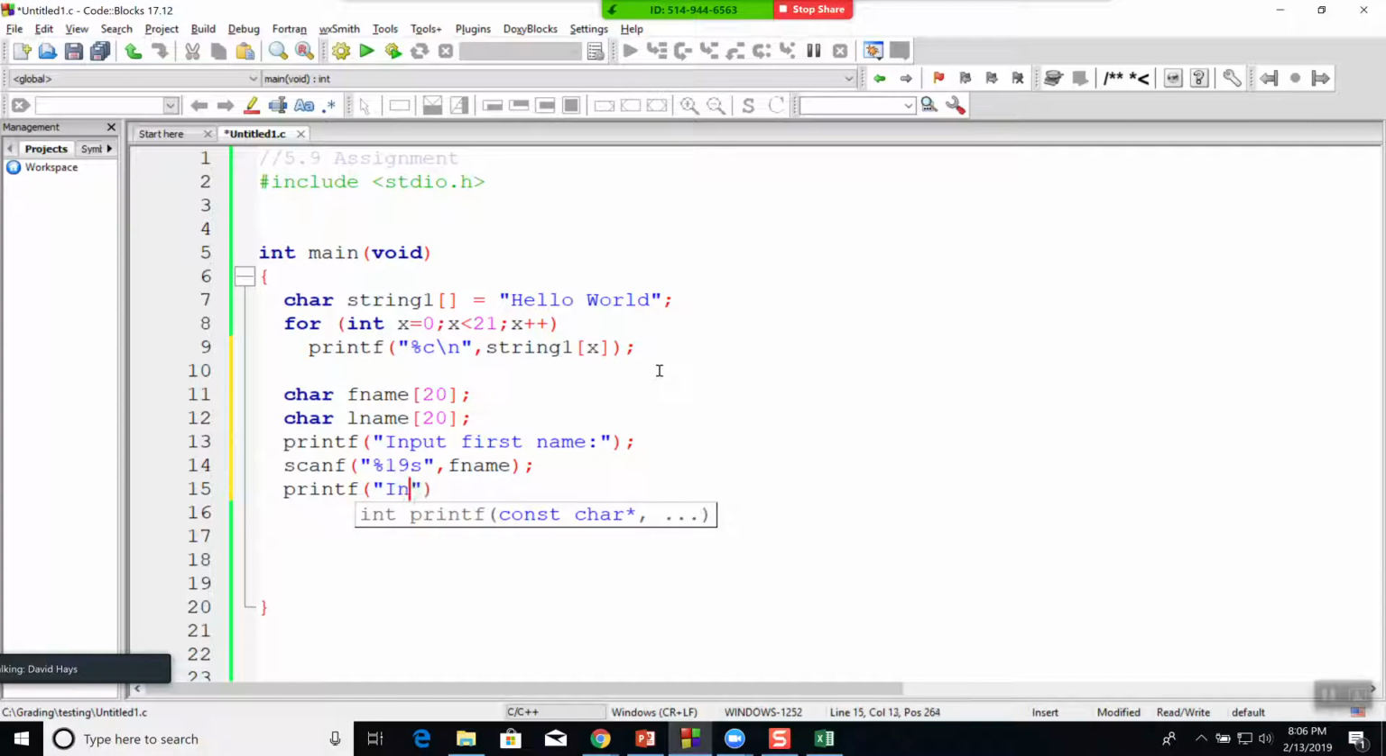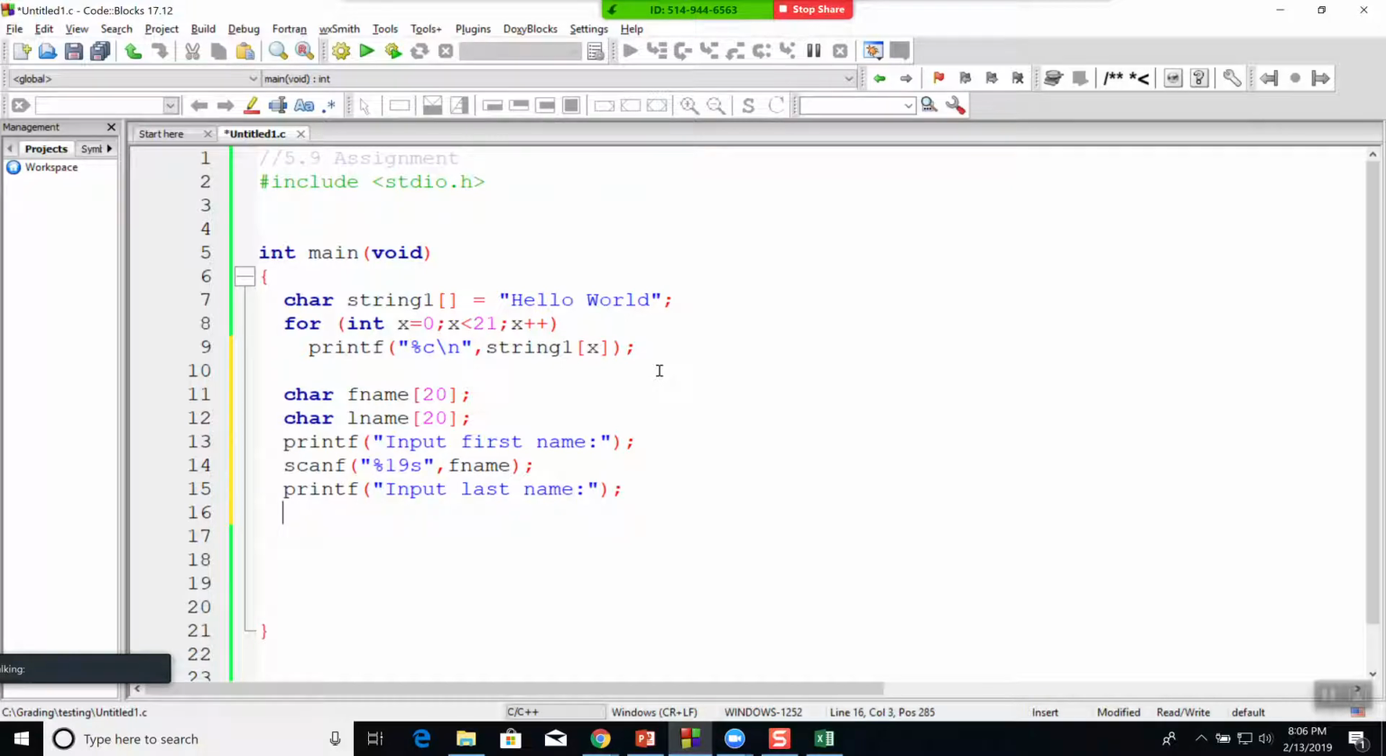Printf, input last name. Why 19? Because the last character is a string terminator. Okay. So that's why you have to save that last one to put that in. %19s, then last_name.